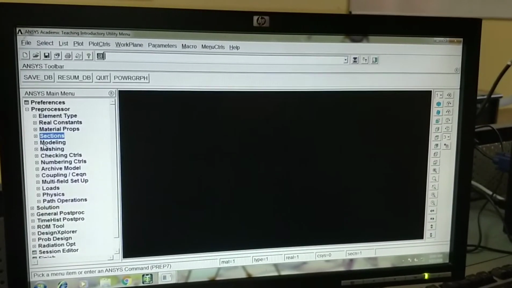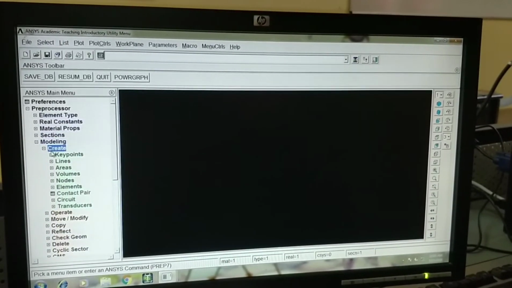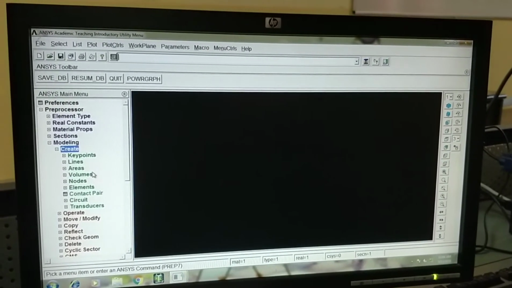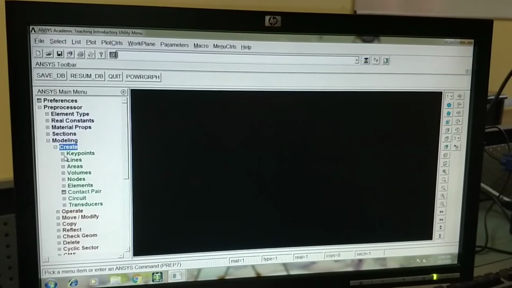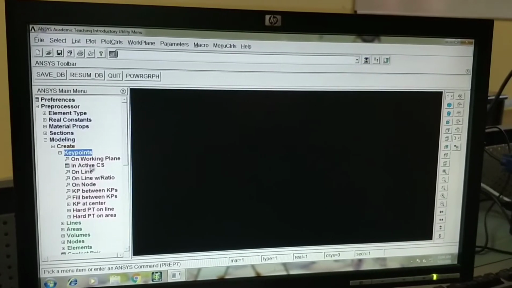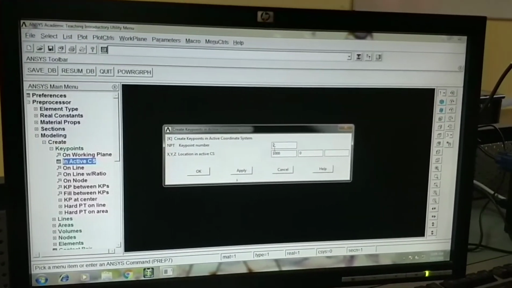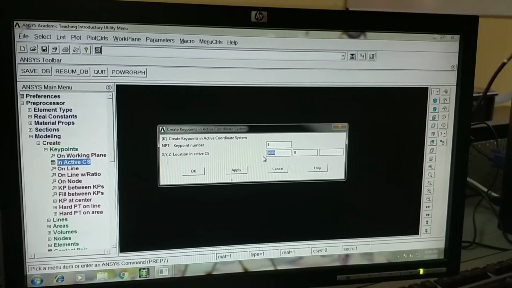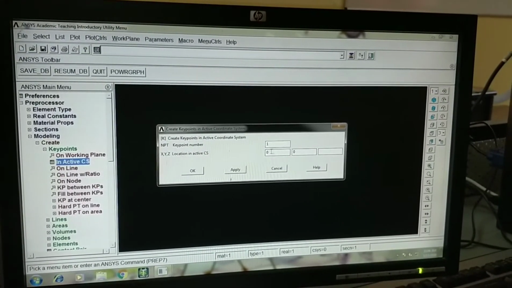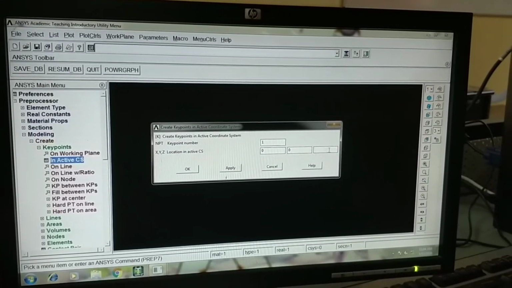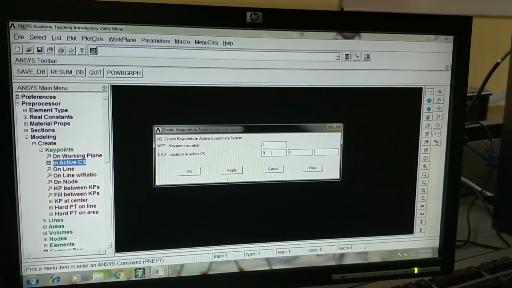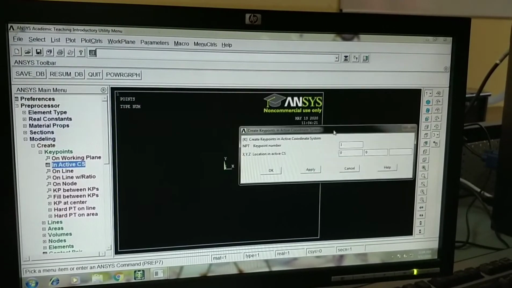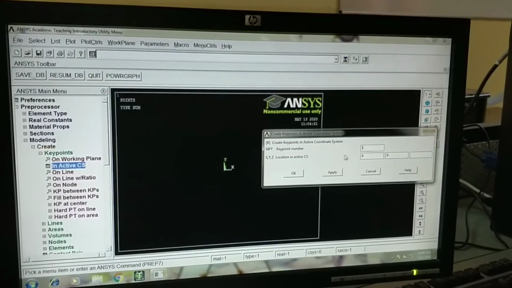Now I'll go to modeling, create. You can create elements using either key points or nodes, it is left to you. So now I will go with key points. If I go to key points in active coordinate system, key point 1, the coordinates for key point 1 are 0, 0. This is the x coordinate, this is y coordinate, this is z, so we don't need any z. So x is 0, y is 0, click on apply. You can observe key point 1 will be created here.